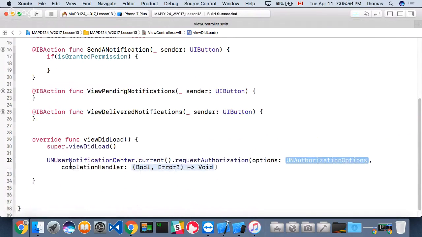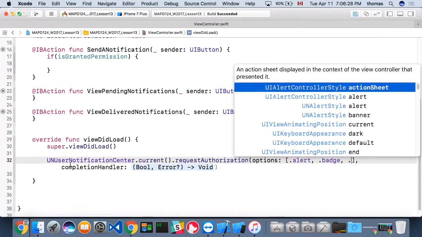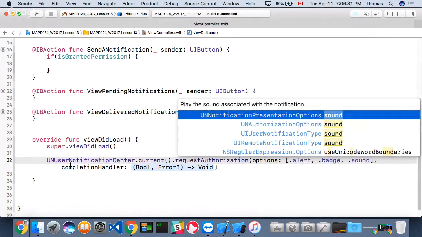Now there's two parts of this. There's one part that's basically going to say what kind of options you want. Do you want a badge? Do you want some kind of alert? Do you want a sound to go off when you get a notification? What do you want, right? And what we can do is set up an array, pretty much, of different options. One of them can be an alert, a dot alert. The other one we can set up is dot badge for that kind of notification. And then the other one, of course, is dot sounds, some kind of sound notification. So that's the options, right?